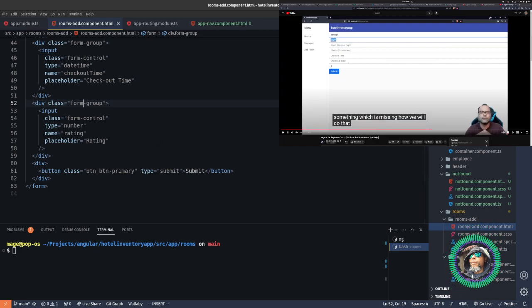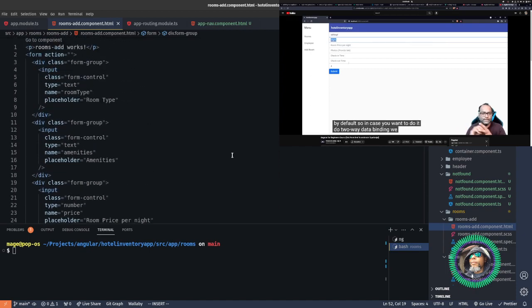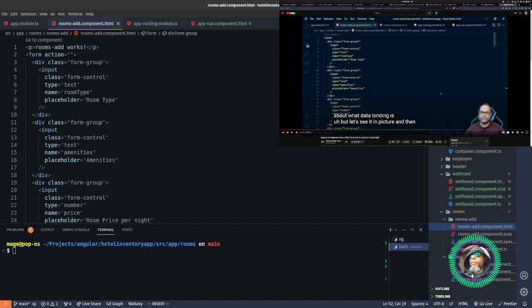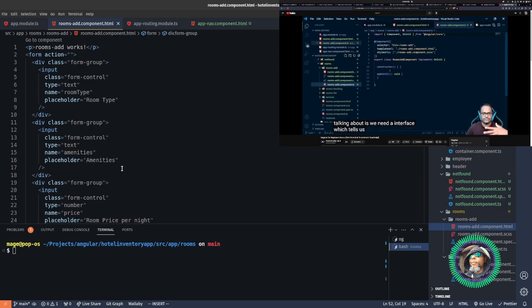How will we do that? To achieve that, we need some two-way data binding to be available. How do we do two-way data binding? Angular forms provide it by default. We will discuss what two-way data binding is, but let's see it in a picture first. So first thing, we need a model. The model we're talking about is an interface which tells us how my room information is going to look.